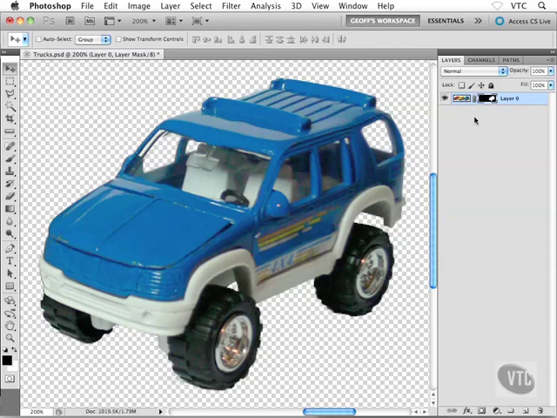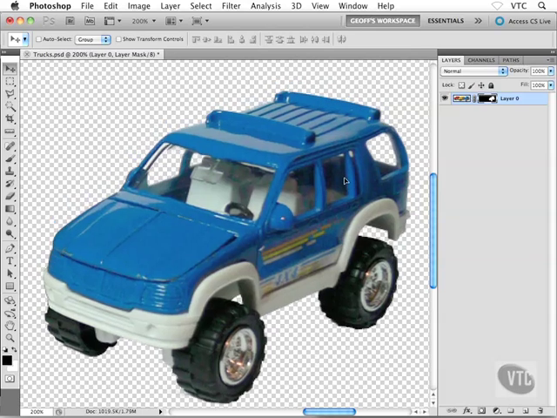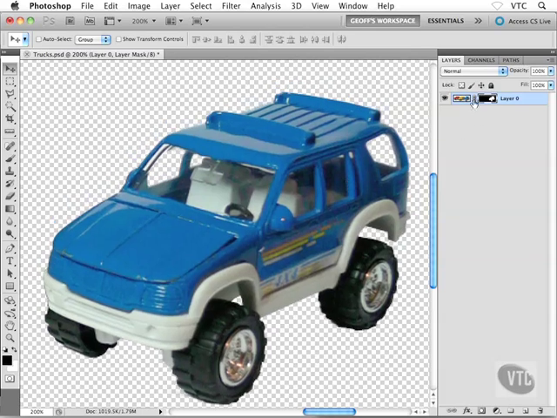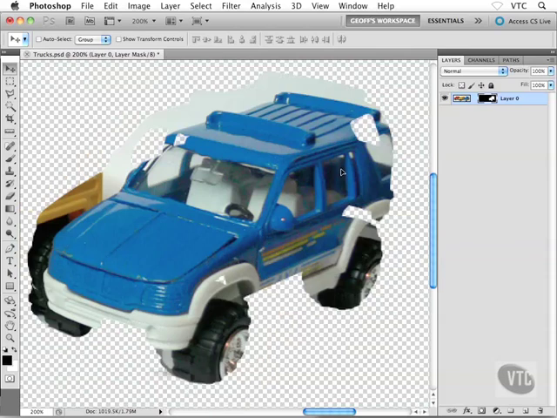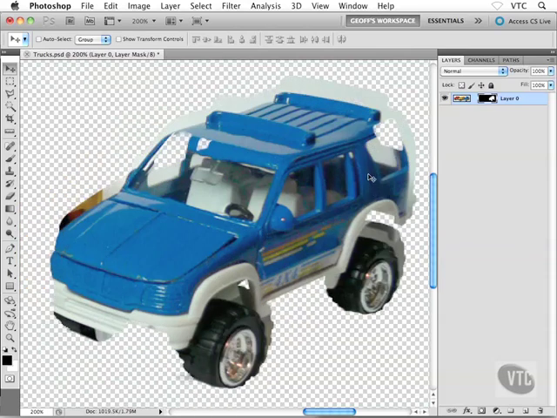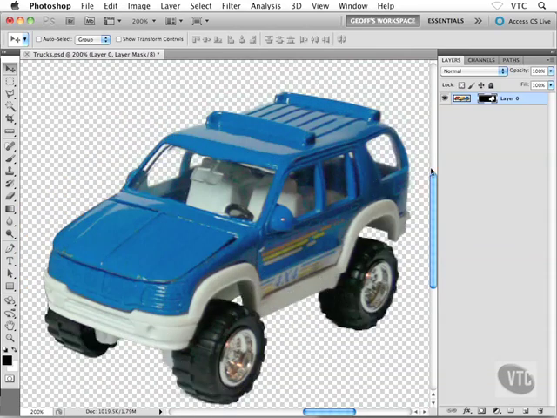But check this out, and this delves into the world, perhaps, of special effects. What I could do here is unlink the two. So now I still have my layer mask selected. And by the way, I can tell it's selected because I see these angle lines in the corners there to indicate that it's selected. And now if I drag, I'm actually moving the mask, not the truck. Kind of weird. Let me undo that. Command Z or Control Z there on the Windows side.